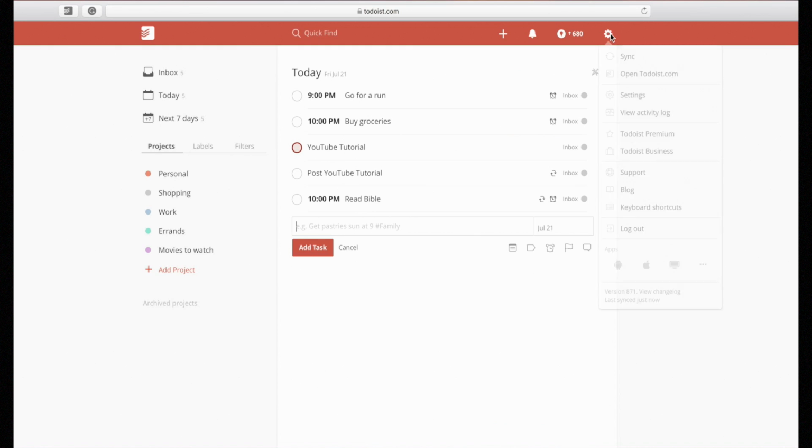Over here, of course, you have the settings tab where you can sync. Todoist does sync quite often, but maybe you've put something in your iPhone and you want to run over to your computer real quick and check it, and you might want to hit sync there to do that. You can also click here to open up Todoist.com, and it'll just open up the same version of what you are already looking at, just in a browser window.